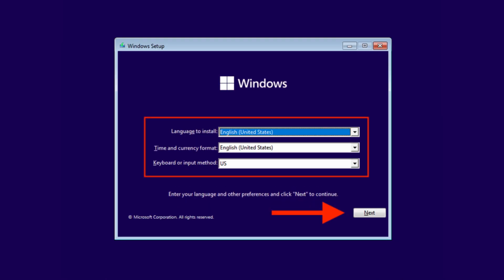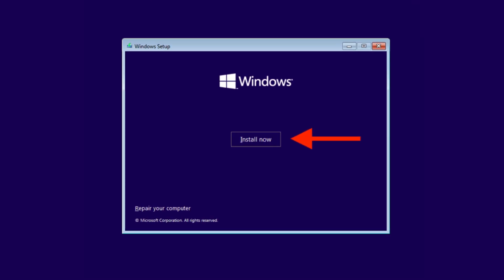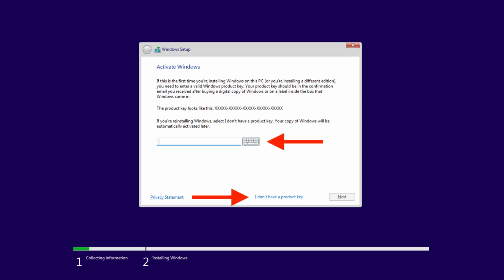After booting from the USB drive, you should see the Windows 11 setup screen which you were seeing on the video screen. So now specify your language, time and currency format, and keyboard or input method, and click Next. Select Install Now. Enter your Windows product key and select Next. If you don't have one or want to activate Windows 11 later, select I don't have a product key.